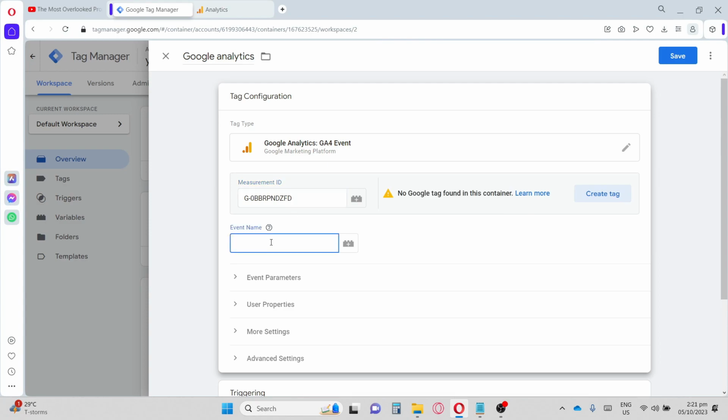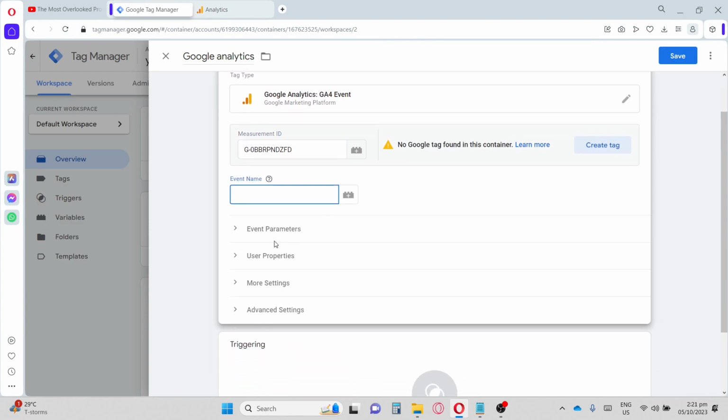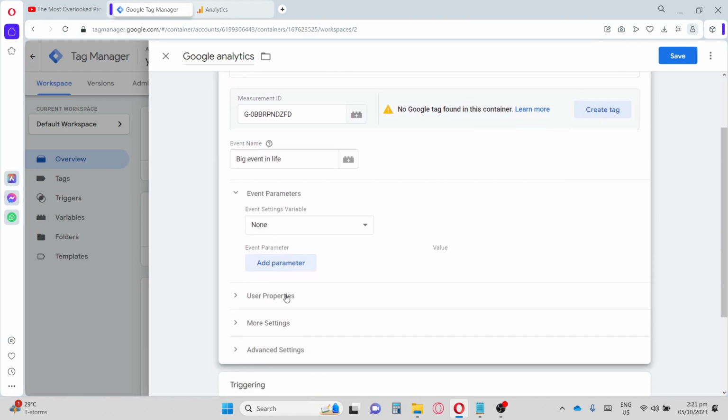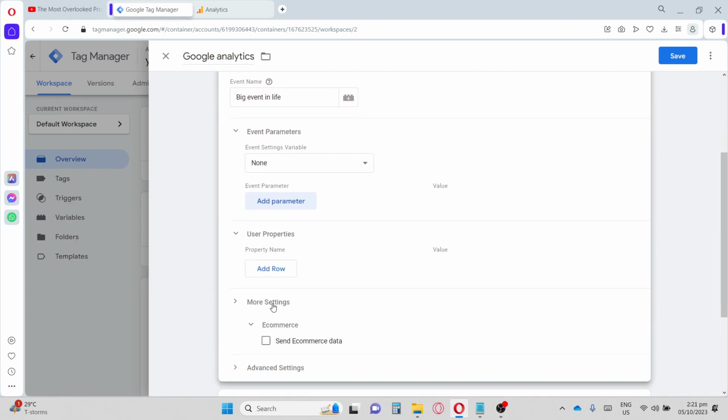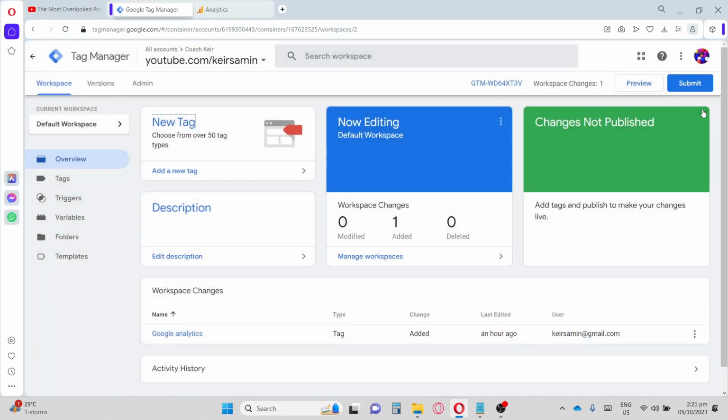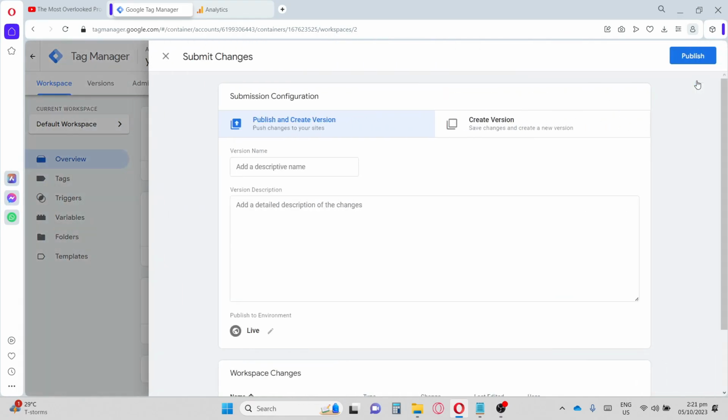And then what you're going to do is provide the necessary information in order to proceed. And once you're done, you can fill up more information below. And once you're done, you can just hit save and save the tag and make sure to submit it and publish your changes.